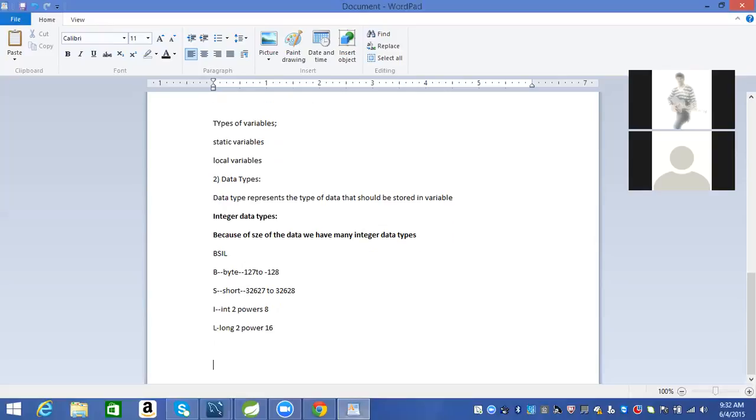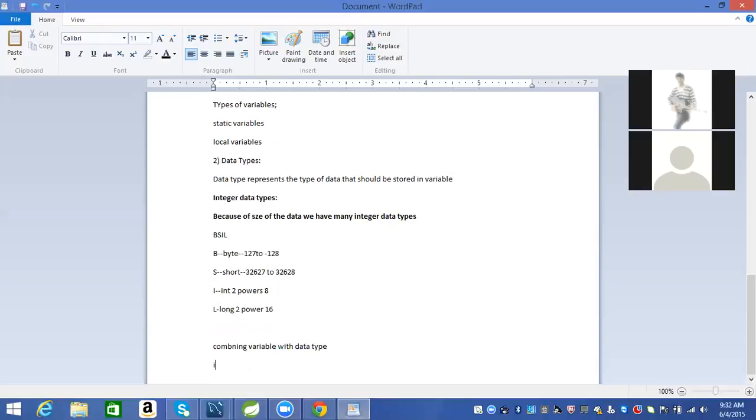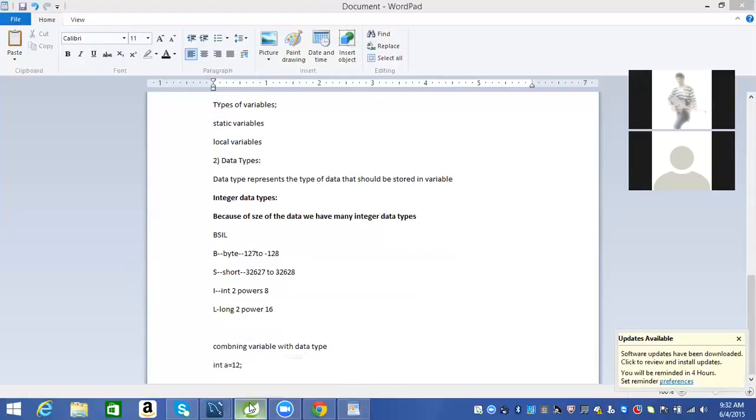So, combining a variable with a data type, we have something like int a equal to 12, where a is a variable. This is how we represent that. So let's see it in a programmatic way.